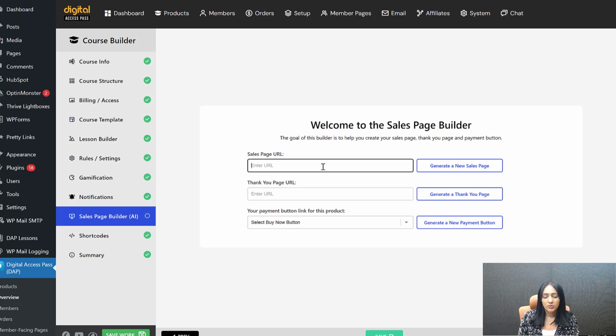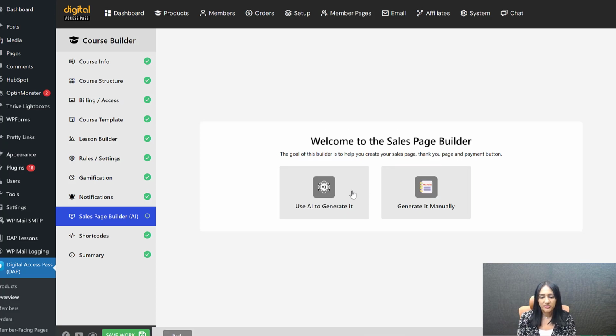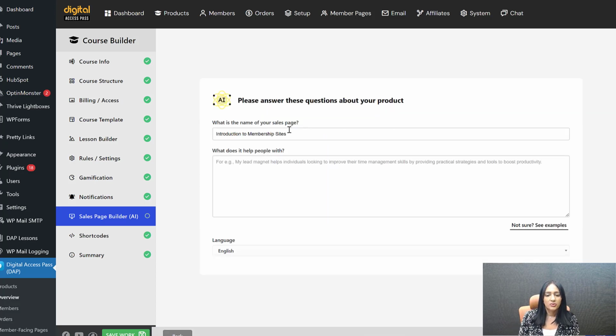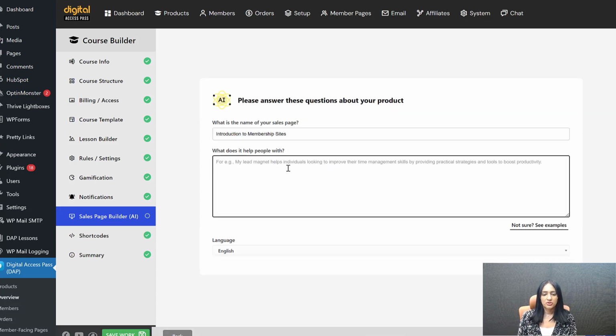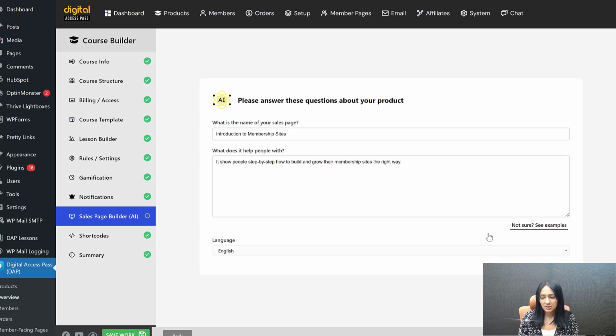So let me quickly show you what happens if you were to build it using DApp. So click on generate a sales page. And here you can use AI to build it. What's the name of your sales page? Introduction to membership sites. What does it help people with? Enter the goal of your course and next.